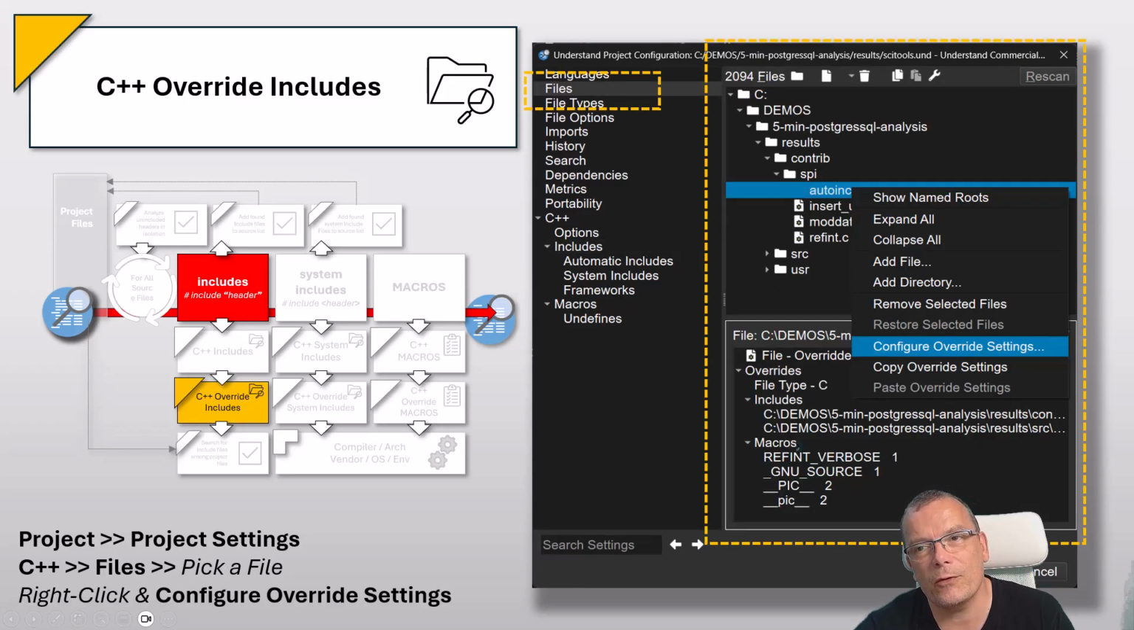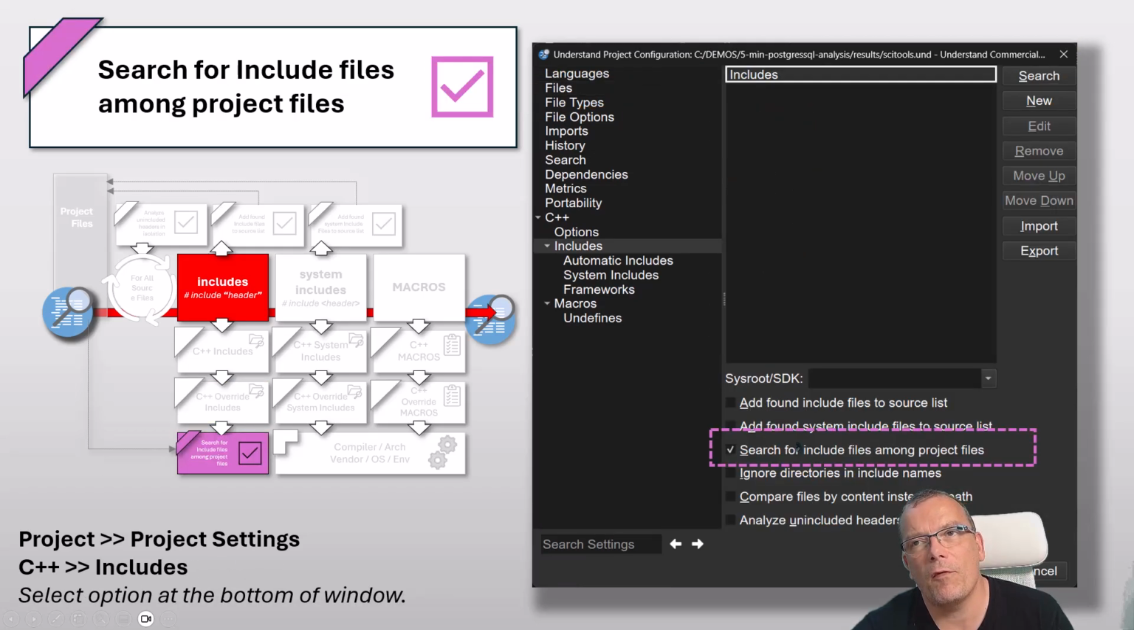For the C++ override include, again, you go project, project settings, you select files here, and then for each file you can right click and hit configure override settings. You will find the settings there. For the search for include files in project files, it's simple. It is under project, project settings. Last time I said project, project settings because everything is in project, project settings. And then you go C++ include and the option will be located here.